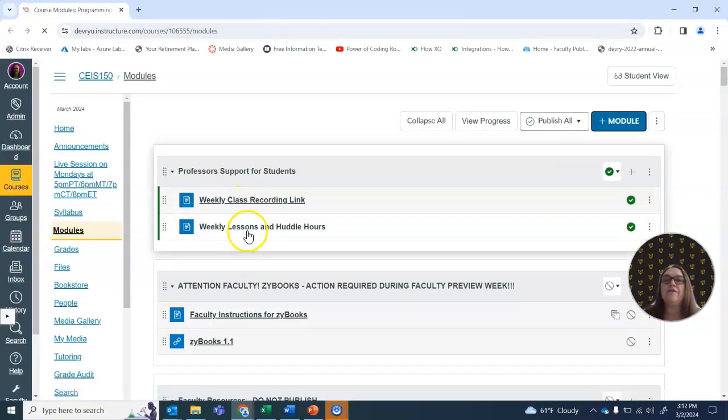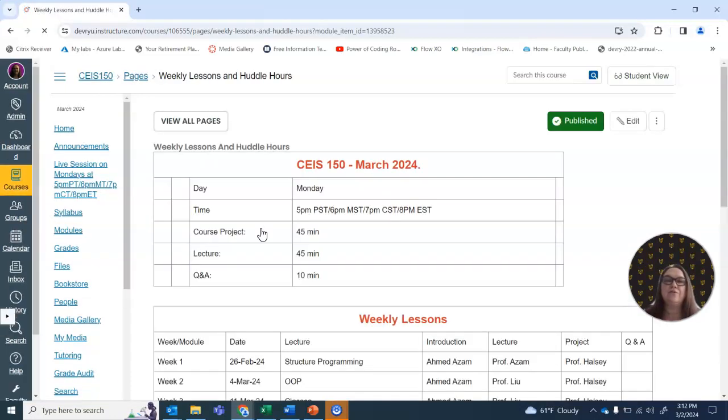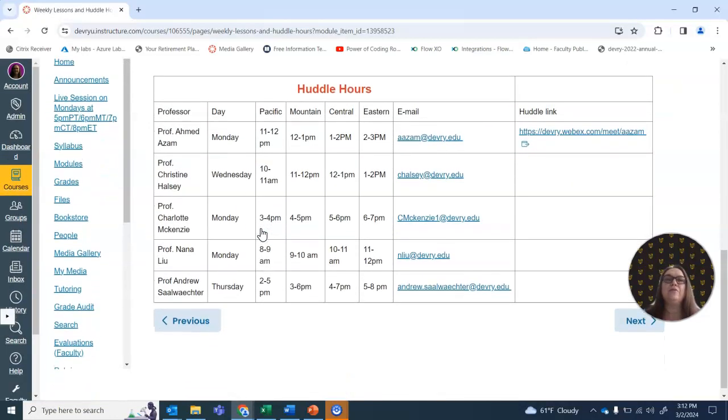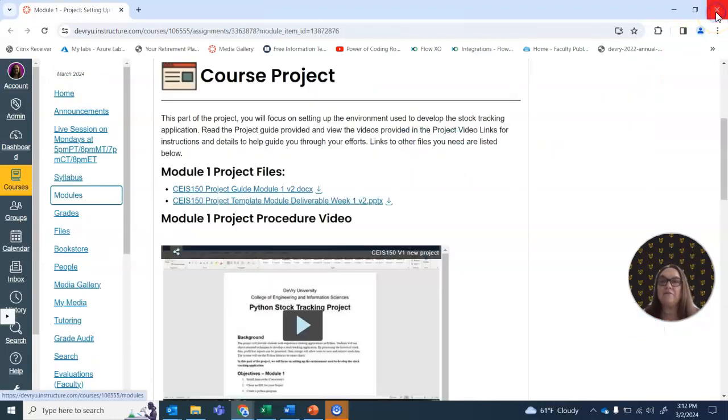Up here in the first section, you'll see the weekly lessons and huddle hours, and this shows when the professors are available throughout the week to help you with your projects. If those days and times aren't working for you, come over here to inbox if you're one of my students and shoot me an email and tell me what time is good for you, and I will do my best to make an appointment around days and times that work for you.